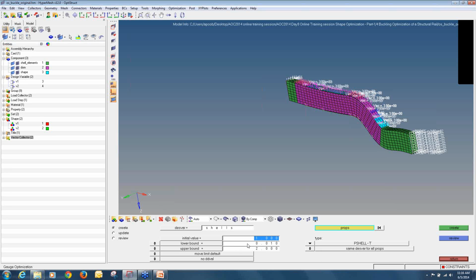At initial value, enter the value as 6. At lower bound, enter the value as 3. In upper bound, enter the value as 9. Keep all the parameters as it is and click on create. So one more design variable is created.